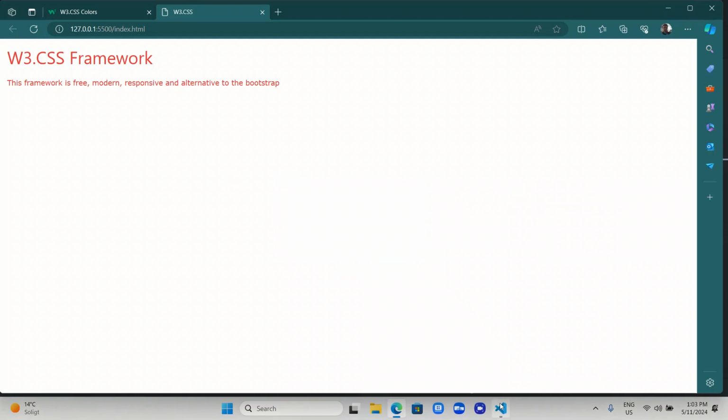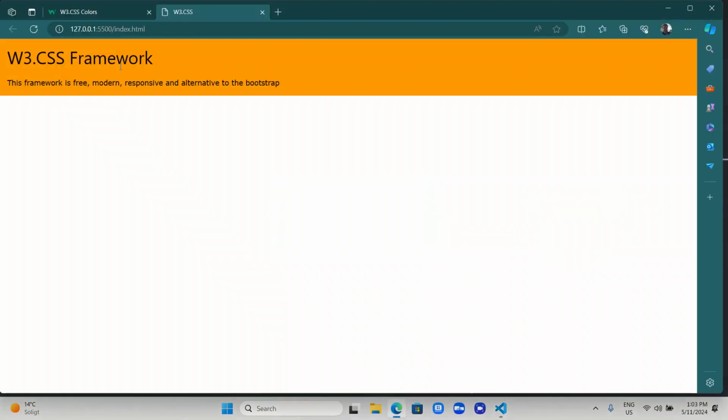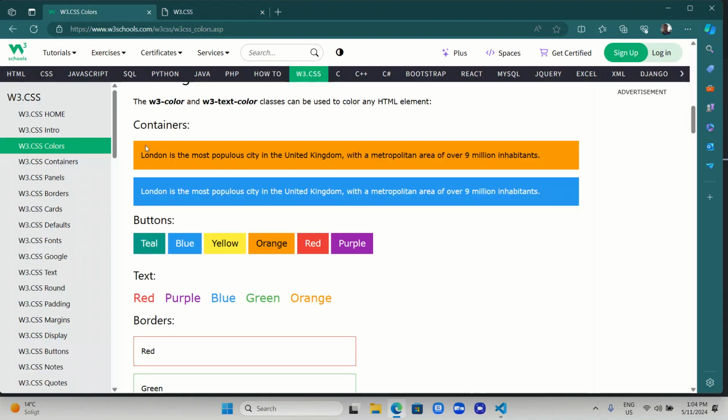Okay, let's save it. We have w3-text, w3-hover-text. Okay. w3-hover. Let's say if you go there, background color should change. Yeah. If you hover over, look. This is amazing. This is amazing. And it is very easy to use.